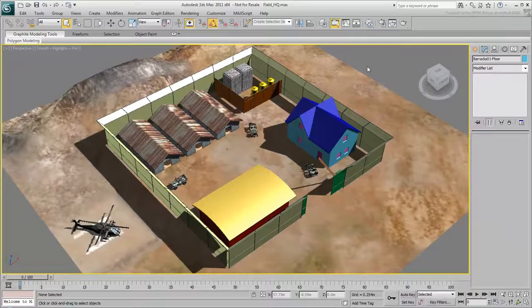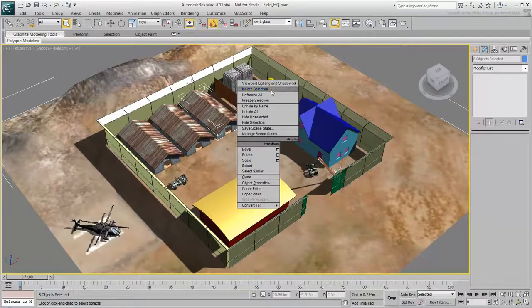Now that you have textured the barracks, you can use the same materials for the sentry box. The trick is to use the same materials and the same UVW map settings. Choose the sentry box selection set and isolate it.